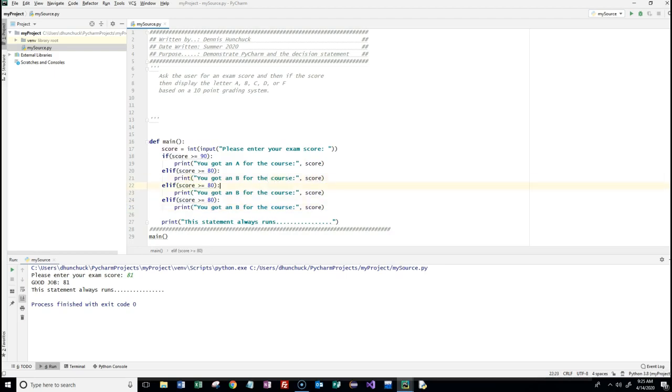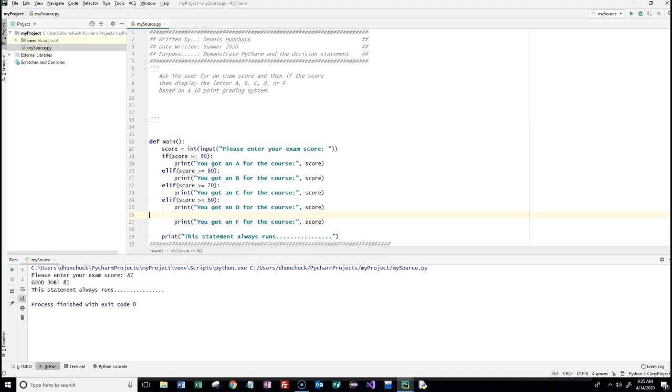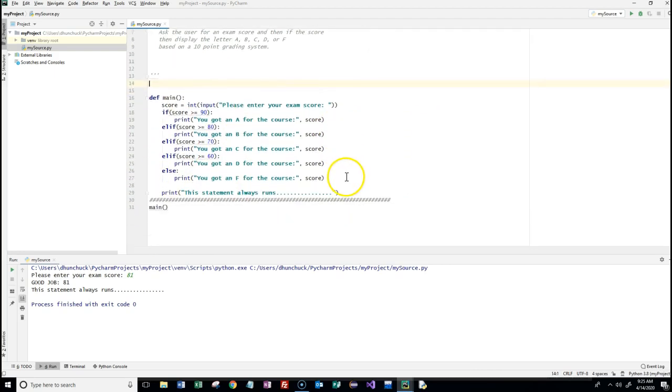So A, B, and let me make a couple minor changes. C and D. So a B is greater than or equal to 80, a C is greater than or equal to 70, and a D is 60. Okay, let's take a look at the last part of this. The last part is just my else, and my else says, if you didn't get these grades, then you had to get an F. Now that looks pretty complicated, but it's not really.